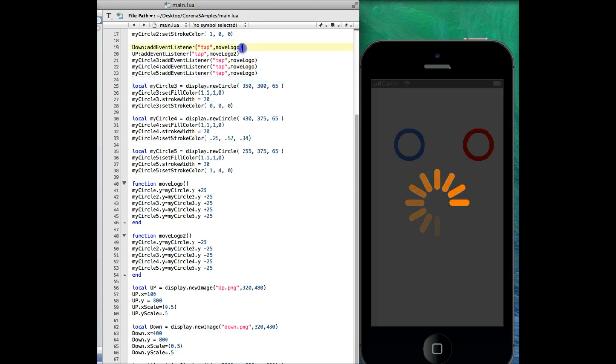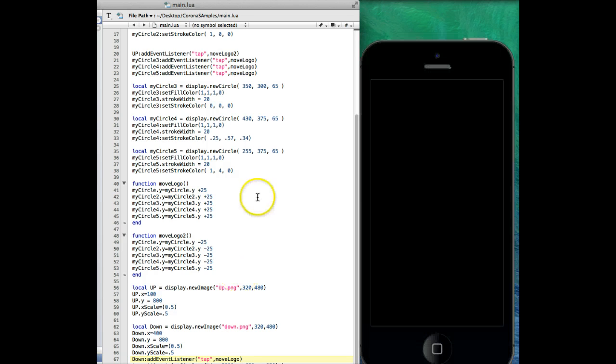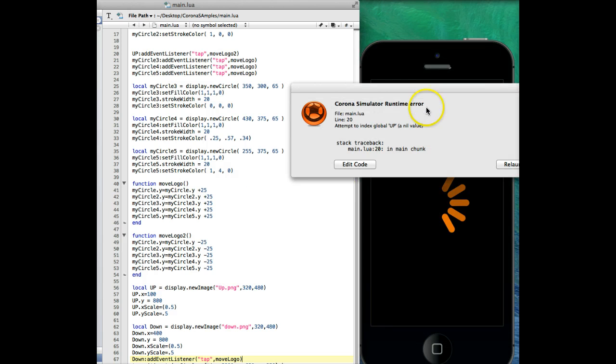So what that means is that in order for this to work correctly, I need to remove this event listener and make sure I place it in my code after I've declared the name, or at least after I've loaded it in. So if I save my code and rerun my simulator, now I've got another error in line 20. It's the same kind of error because now I'm calling up and I don't declare up until line 56.